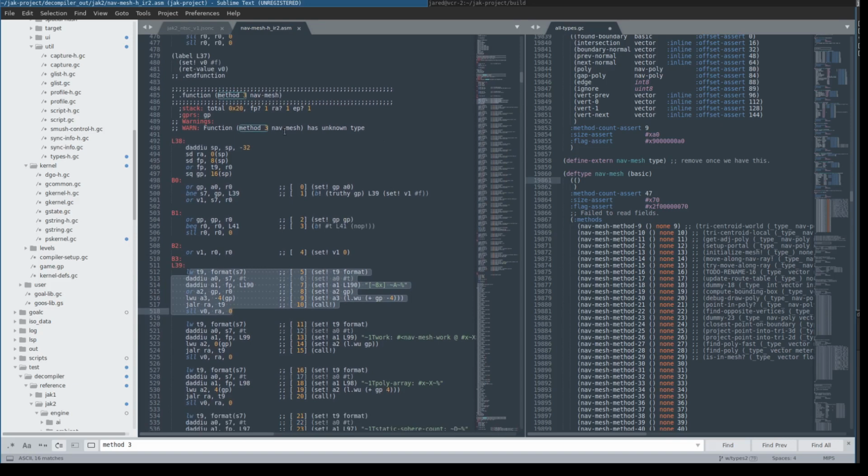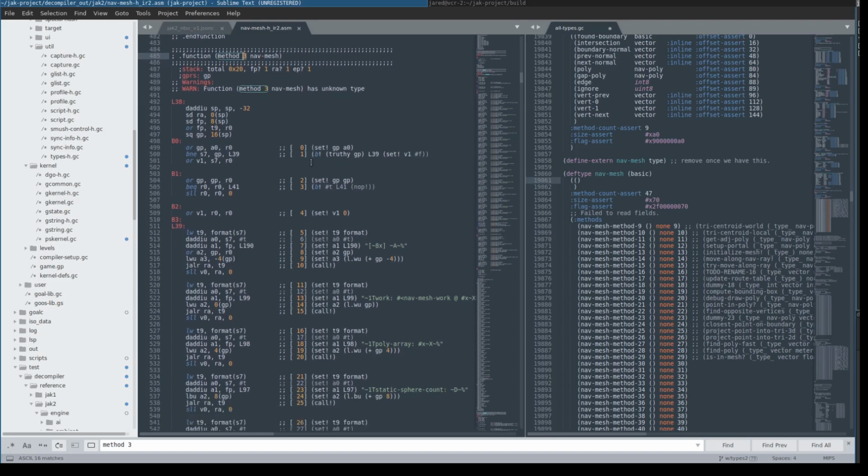I should probably explain what this is first. Each function starts with a header like this. If it's a method, it has a name like this, where this is an ID number and this is the type. The ID numbers from 0 through 9 are fixed, and they always mean the same thing. 0 is new, 2 is print, and 3 is inspect. So this is the inspect method for nav-mesh, and it basically prints out the name and value of each field in the type, which is super useful for trying to figure out what it does. It starts by printing out the name of the type. On the left is the MIPS assembly, and on the right is the beginning of decompiler output.